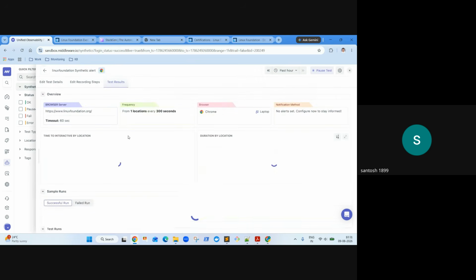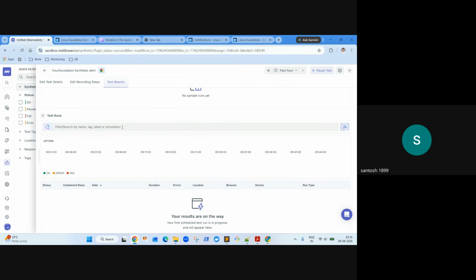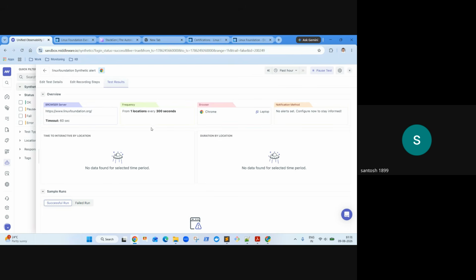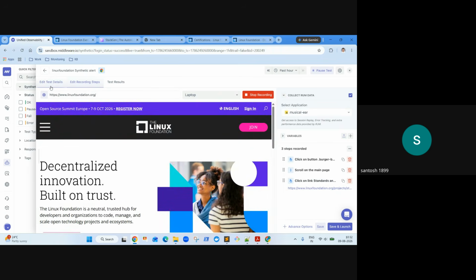Let's check if it is working or not. Okay, the synthetic run. You can see the timestamp that you need to configure, the frequency. Every 300 seconds it will run. So we need to modify that. Let me change it, otherwise it will keep on running.